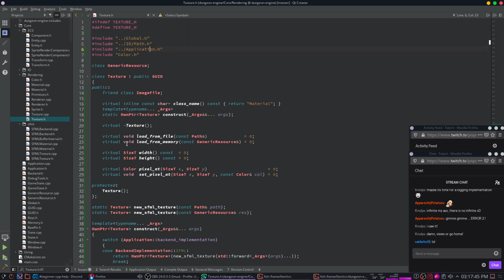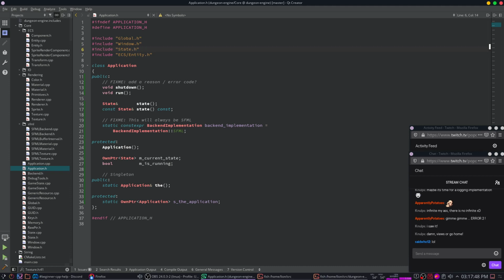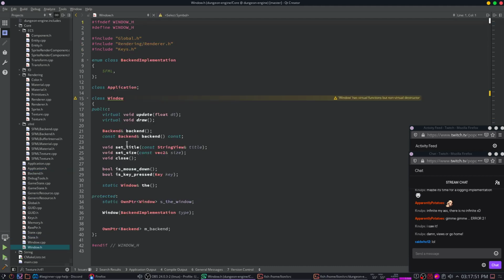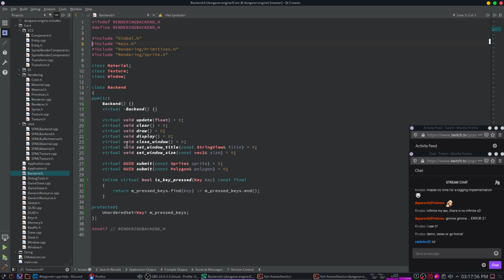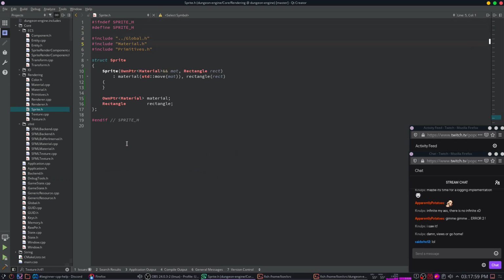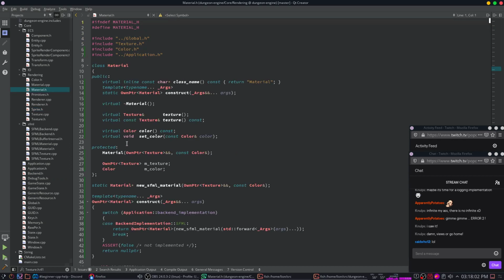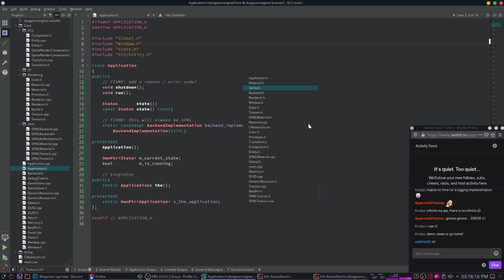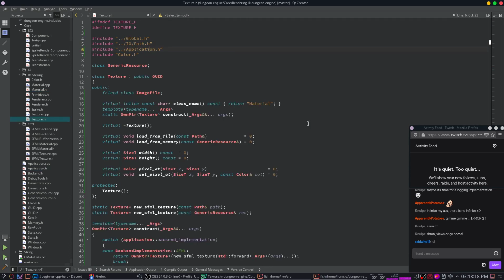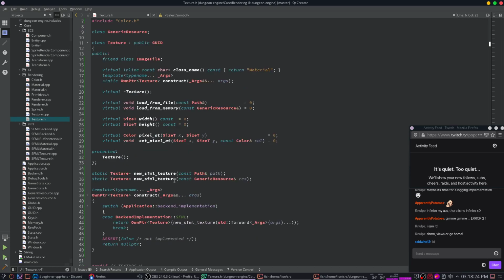Oh no, does application.h include texture somehow? Please don't tell me that. Oh no. Yep, it does include texture, in the most messed up way possible. Through all these files, it includes texture. Application includes window, which includes render, which includes backend, which includes sprite, which includes material, which includes texture. And that's why we can't include application and texture. Yeah, obviously, you have to be dumb not to know that, right?